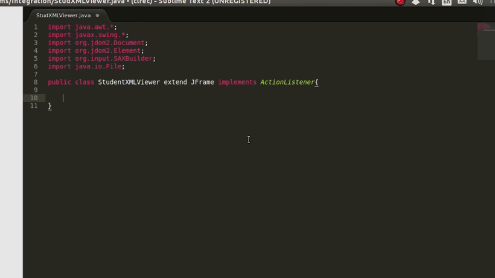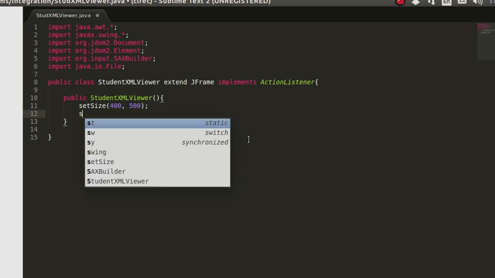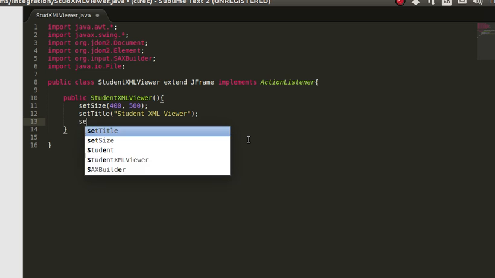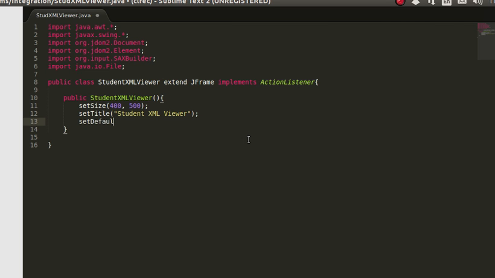Okay, so I'll do the UI first. It's gonna have to be in a constructor, so public StudentXMLViewer. Let's set the size to 400 pixels wide and maybe 500 pixels high. Set the title, of course. Set default close operation.